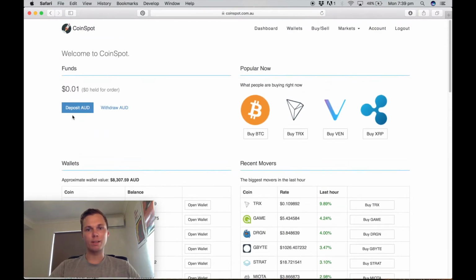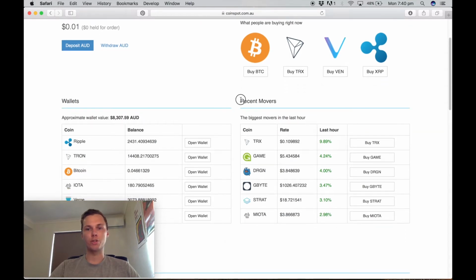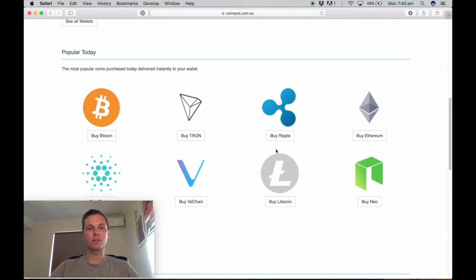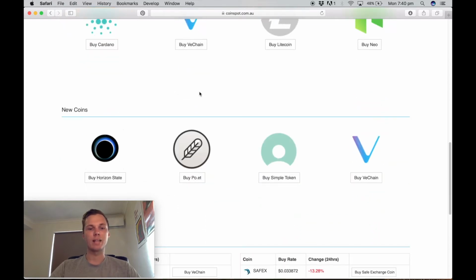And going up a bit, you have popular right now. Bitcoin's usually always in the number one spot, and then you have the other coins as well. And then if you scroll down a bit, it'll show you the recent movers for today, just the coins that have had the biggest movement. And then if you go down, it'll show you an extension of the popular today coins, and it'll show you some new coins that they've recently added.